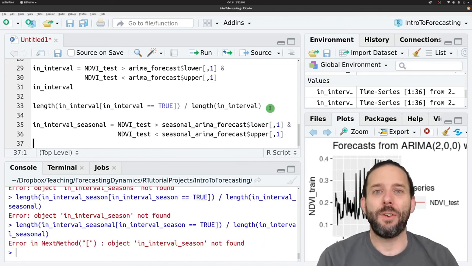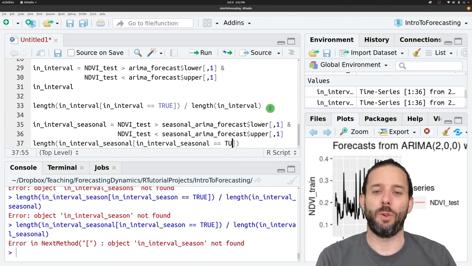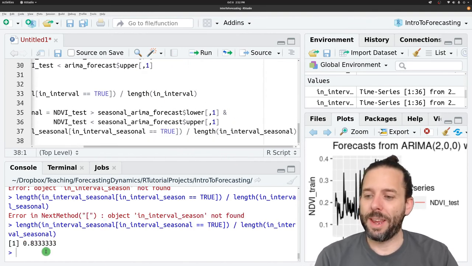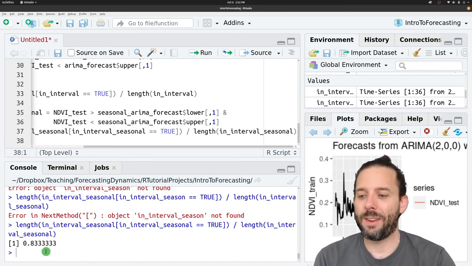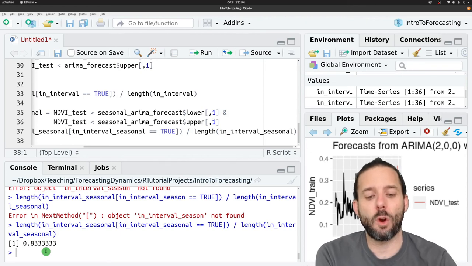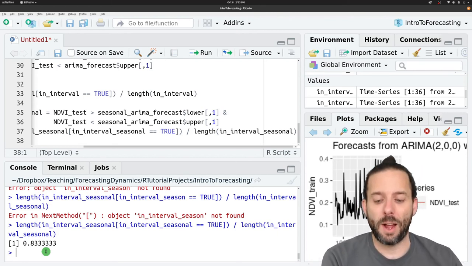And then we can calculate the coverage like before by finding the number of points that fall within the interval, which is the length of in_interval_seasonal, square brackets, where in_interval_seasonal is equal to TRUE, divided by the length of the full vector, or all of the points that we looked at. So length of in_interval_seasonal. And we can see that the resulting value is 0.83, so closer to the ideal value of 0.8, and therefore a better estimate of uncertainty from our seasonal ARIMA than from our non-seasonal ARIMA.